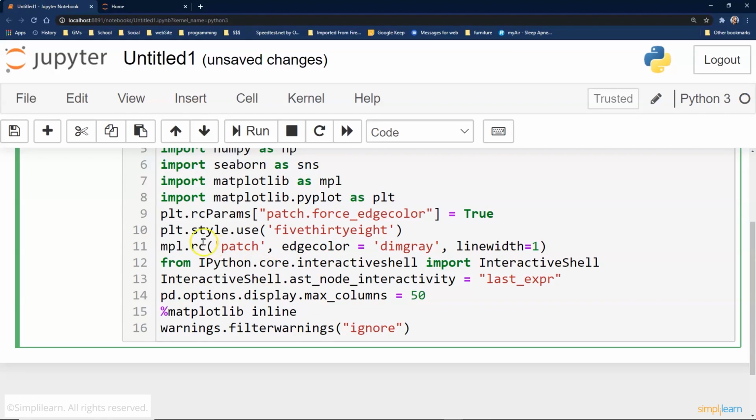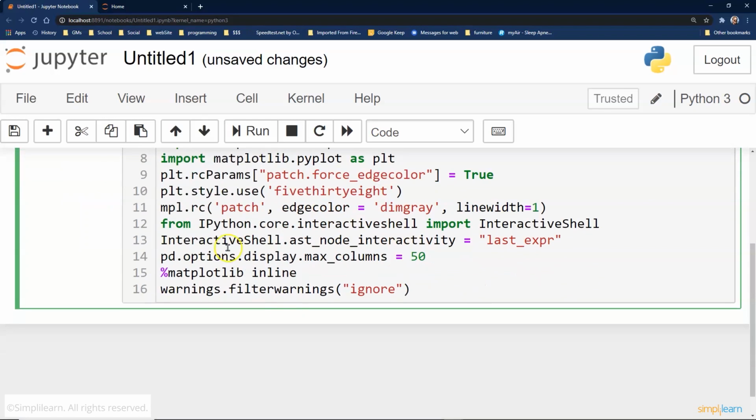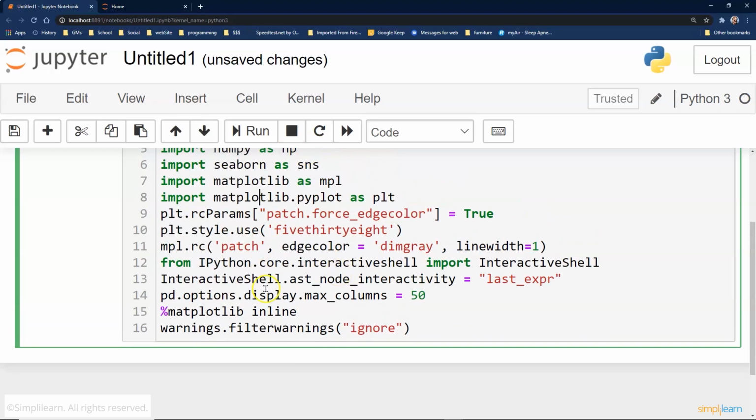And right off the bat, we're going to set some graphic colors. Patch force edge color equals true. For the style, we're going to use the 538 style. You can look this all up. When you get into matplotlib and Seaborn, there are so many options in here. It's just nice to make it look pretty when we start up, that way we don't have to think about it later on. And then we have our mpl.rc, where we put a patch edge color, dim gray, and line width. Again, this is all part of our graphics setup here.